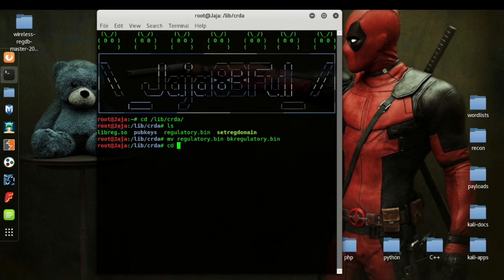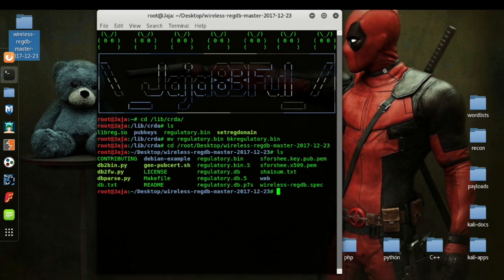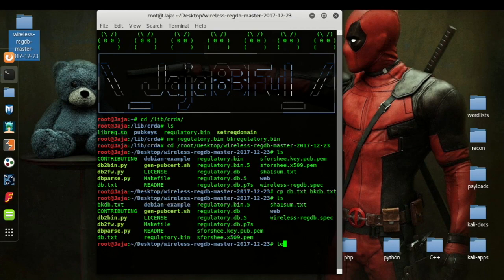Now we've got that backed up, we're going to want to go to the directory of the file we downloaded. So I'm just going to quickly grab the folder and stick it into the terminal. Oh, quickly got to delete the quotes. Now type in ls to view the contents. All right, as you can see in there, there's quite a few files. We only need to edit one of these files, so we're going to quickly back it up. So to back up the db.txt file, we're going to type in cp db.txt bk-db.txt.